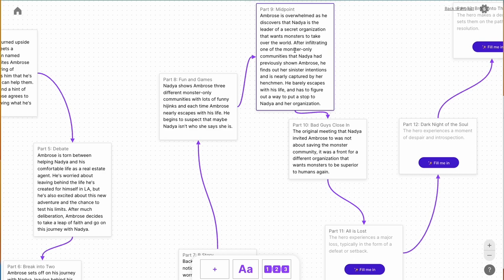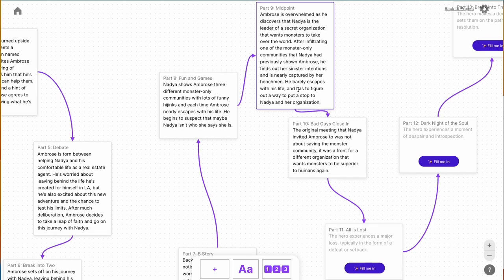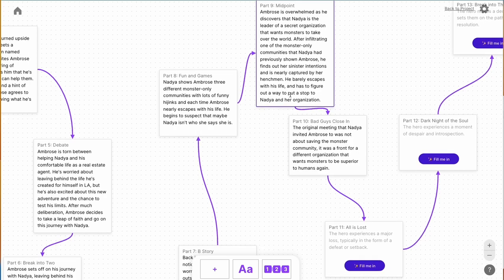Ambrose is overwhelmed as he discovers that Nadia is the leader of a secret organization that wants monsters to take over the world. See how it picked up that next card? After infiltrating one of the monster-only communities that Nadia had previously shown Ambrose, he finds out her sinister intentions and is nearly captured by her henchmen.